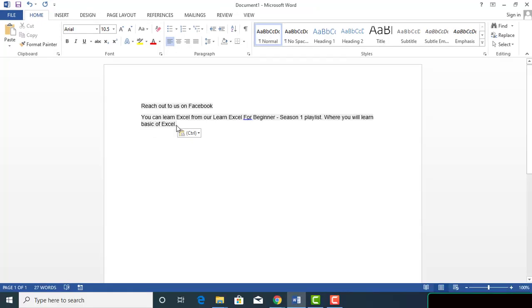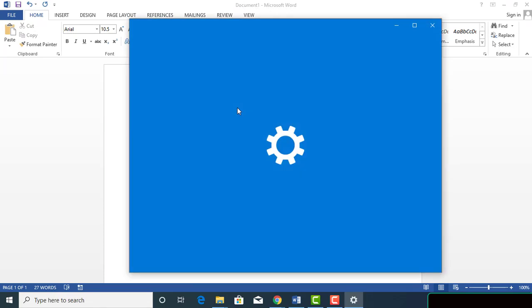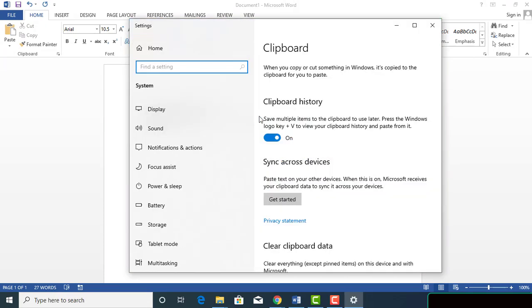To enable Clipboard History, press the Window key and type Clipboard. Then click on Clipboard settings. Now you will see here the Clipboard History option. So make sure it is on.